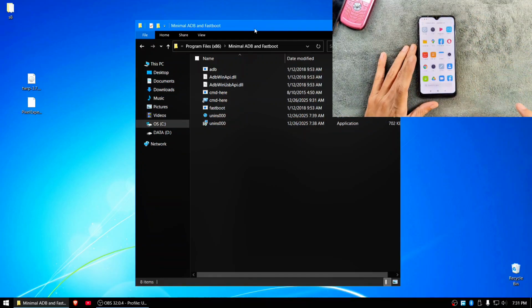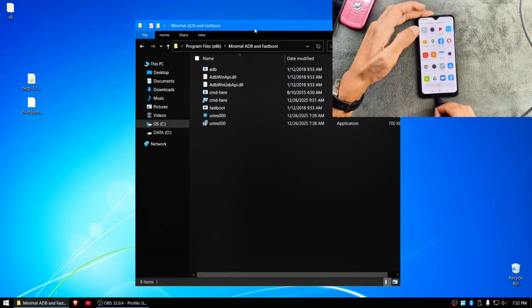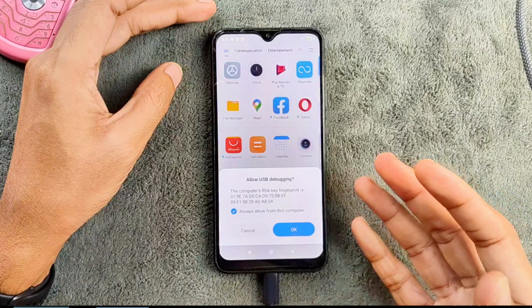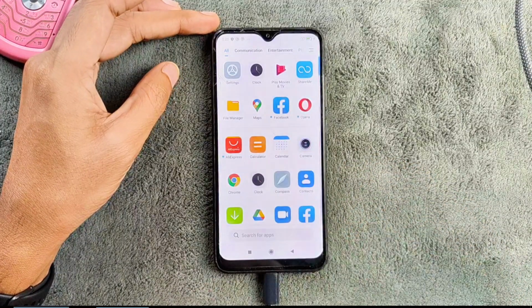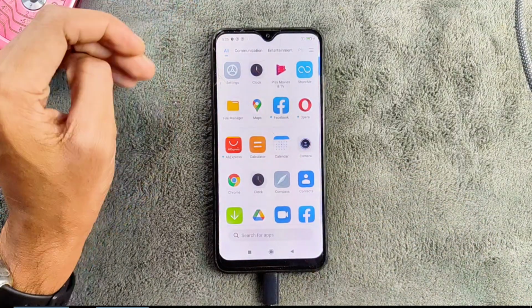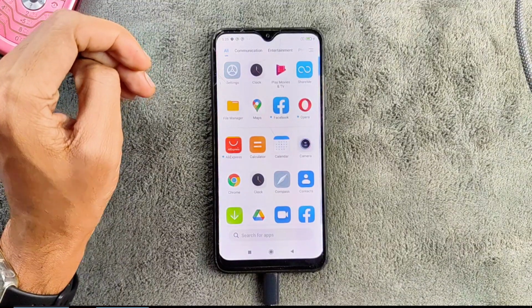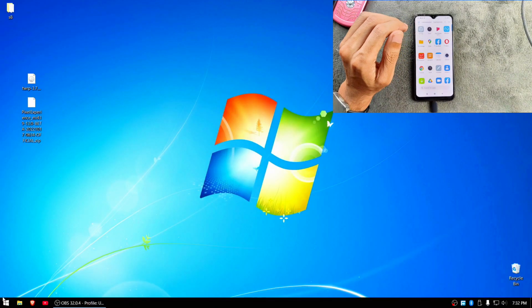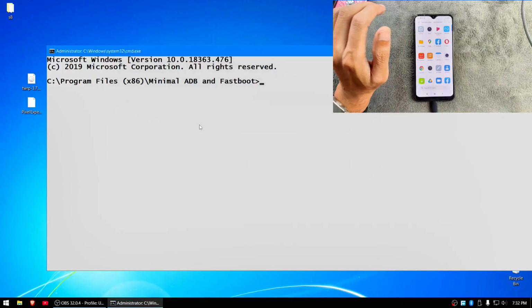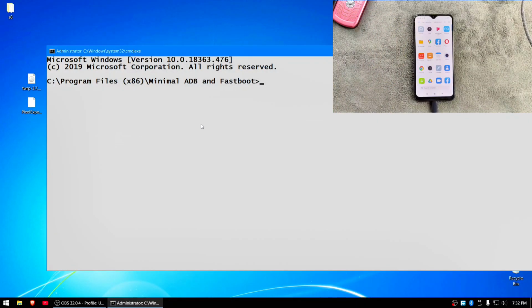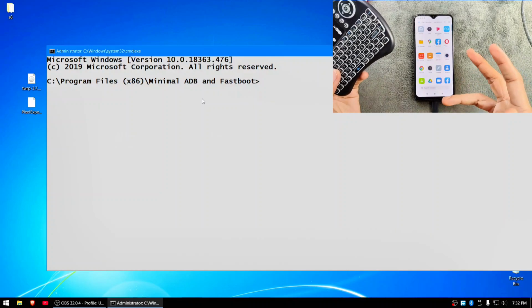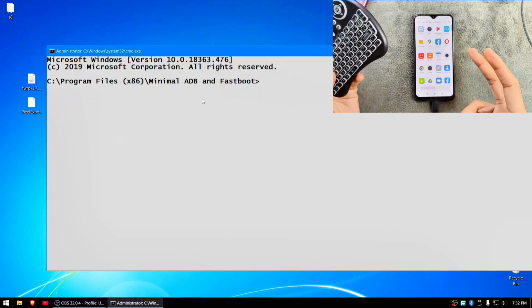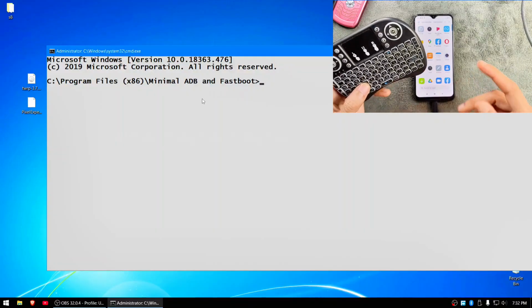When you connect our device the first time to the PC, it will ask us to allow. If I connect now, as you can see here, it is asking us to allow USB debugging. So we will allow. And now we have to do a few things. I will use command prompt to do this. I will reboot the device to fastboot mode. As I said, back up all of your data because we are going to wipe the device.